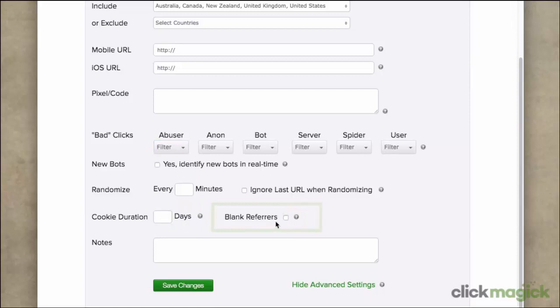Blank refer, this does exactly what it sounds like it does. It blanks the refer from the websites that you're sending your traffic to. Now, a couple things you need to know about this. First of all, this requires an extra redirect, so it will take a little bit more time to get to the URL, so you want to be aware of that. And the other thing is, I'm going to encourage you not to use this feature unless you absolutely know what it's for and why you're doing it. So if you want to learn more about it, just go ahead and click on the help icon and you can read about it.